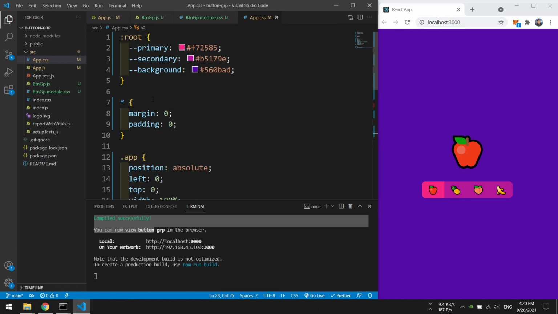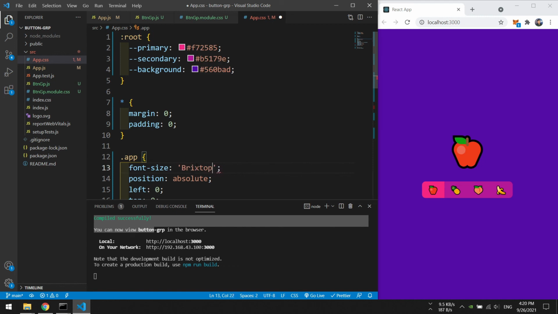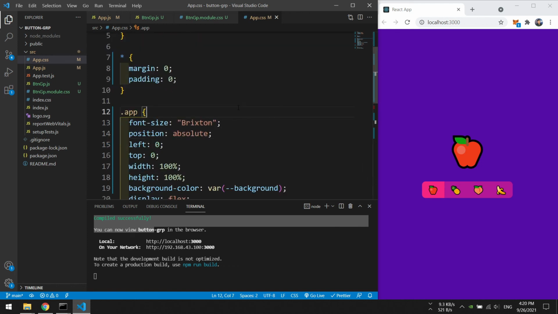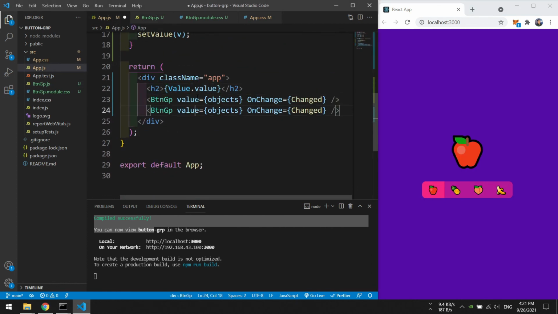And I'm going to set the font family here. Set app to Brixton. I like that. It's a good font. Brixton. Keep that in mind. I have this installed on my computer. If you want this to work, you should import it inside your application. But it works because I have that installed on my computer. So if you refresh the page, you can see everything works perfectly, and you can reuse this component actually.